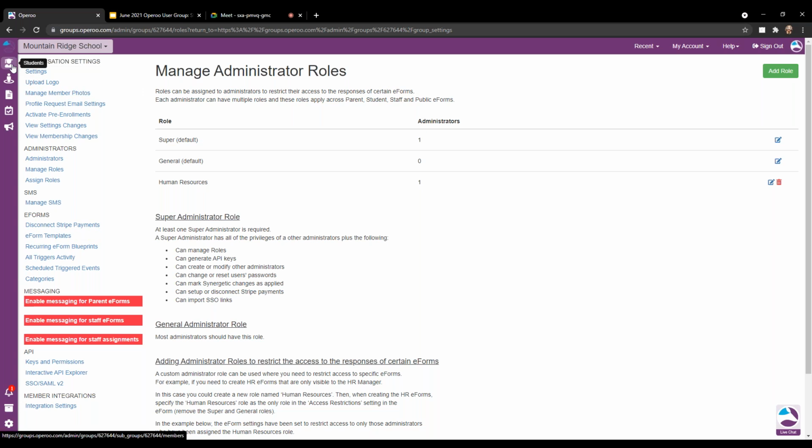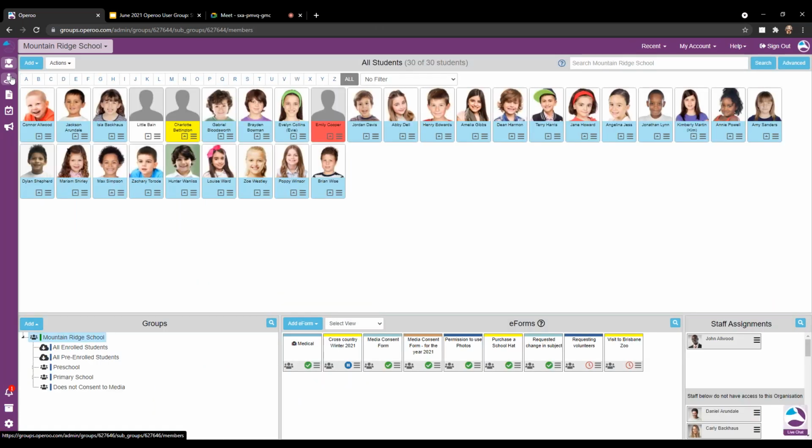Now, if I go back to my student area, the next feature I would like to show you is our delegated eForms. There may be times when you need a staff member to have complete access to one eForm as if they were an administrator, but not have access to everything else in Operoo. For example, a teacher in charge of an excursion.